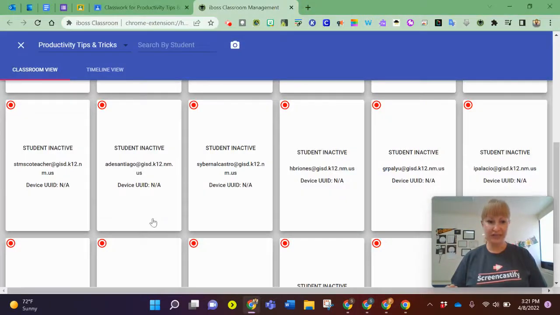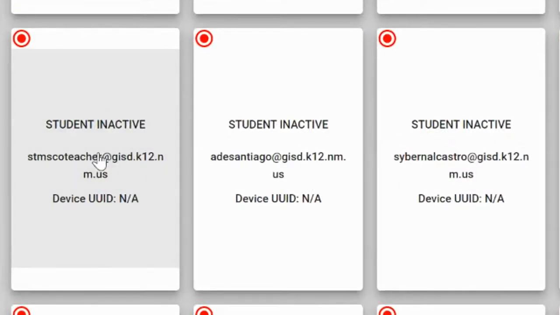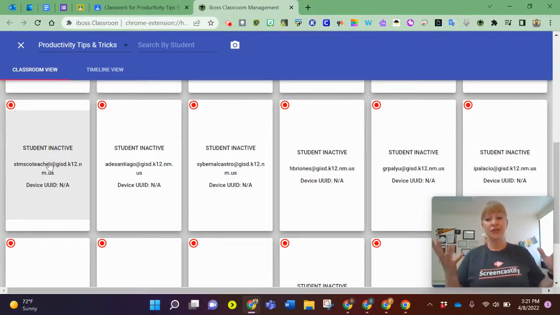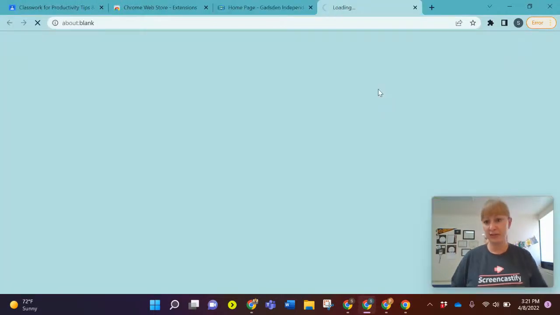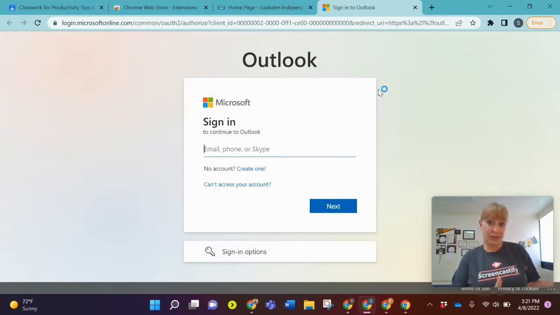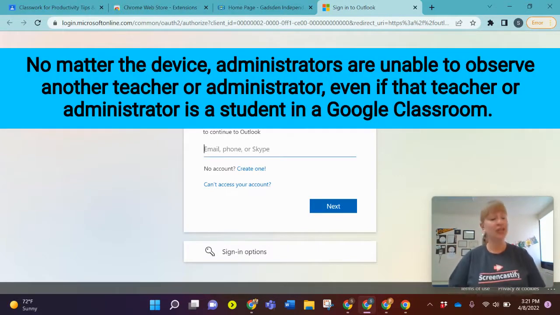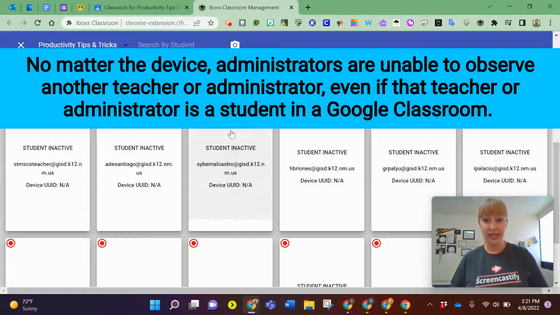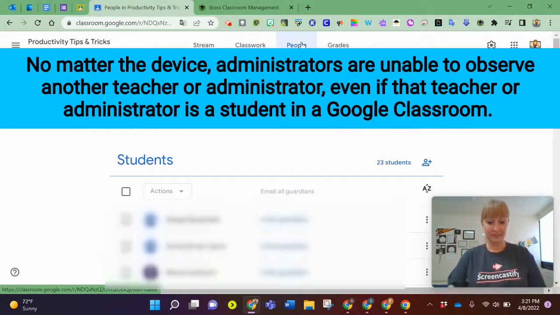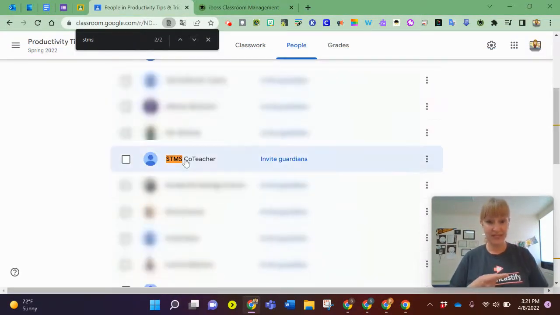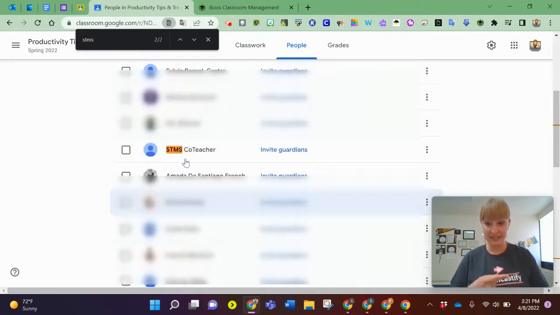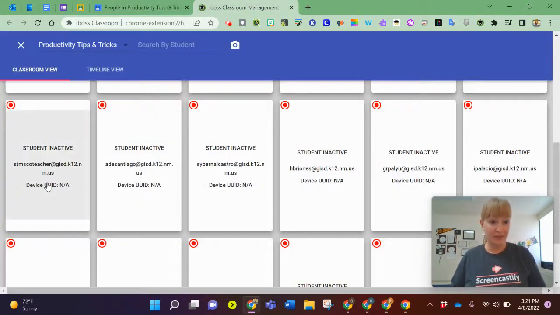But when I was looking at this iBoss Messenger, it says my student is inactive. So I can't see what STMS co-teacher is doing. Even though STMS co-teacher is here, maybe going to their district mail, all of these tabs should be able to be seen on iBoss Classroom Manager, but they can't be because this is a teacher account. You cannot observe any teacher account using the iBoss Classroom Management, even if that teacher is a student in Google Classroom. There's STMS co-teacher. They are a student. I can't see what's going on. I can't even click to see. It says that student is inactive.